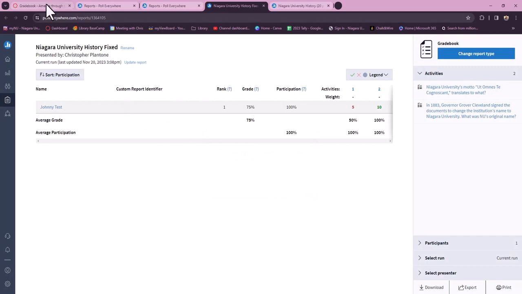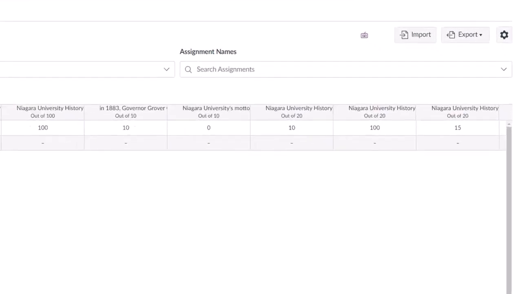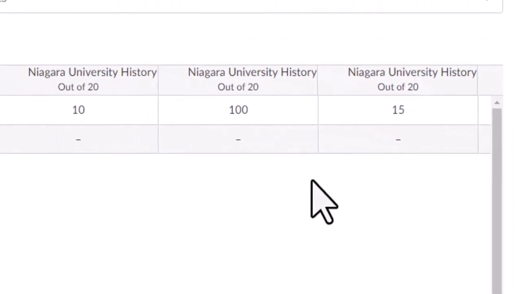And when I export this to Canvas, I can see this is now 15 out of 20 points for Johnny Test because he got a partial for just answering.